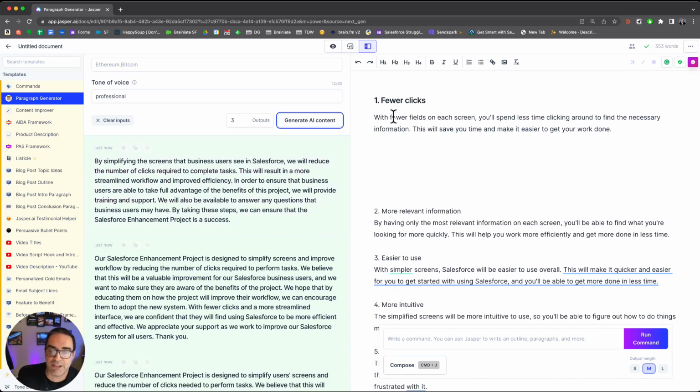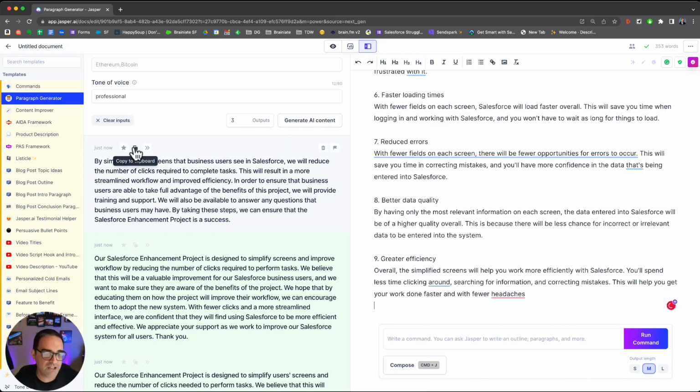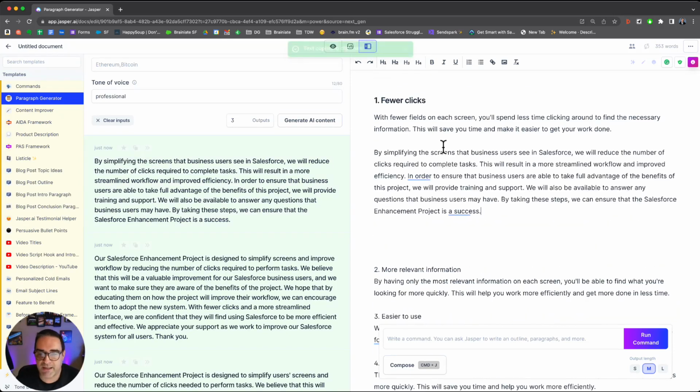And again, each one of these could be a slide on a presentation. Each one of these could be its own separate email. This could be a blog post that I'm creating internally, an internal newsletter to our Salesforce users. So I'll just click copy. And I'm going to hit paste over here. And again, Grammarly is saying, by the way, you can clean this up even more. So I can simply do that.